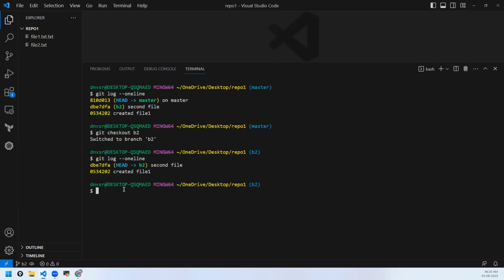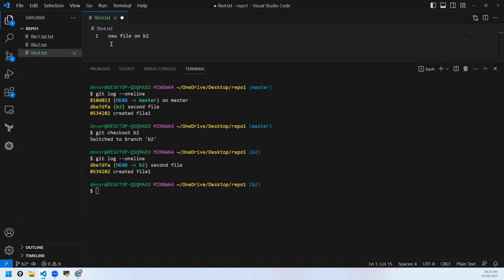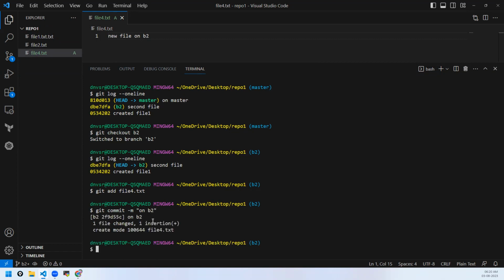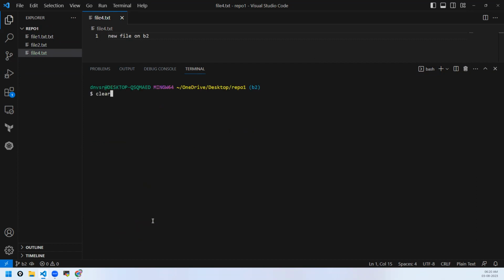Now, parallelly development is happening. Let's say I just want to make here a file, file 4.txt. Okay, new file on B2. Okay, the same old story. What should we do? Add and commit. File 4, add it and commit on B2. Okay, that's the message I'm giving. Done.